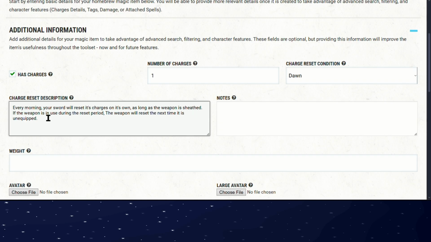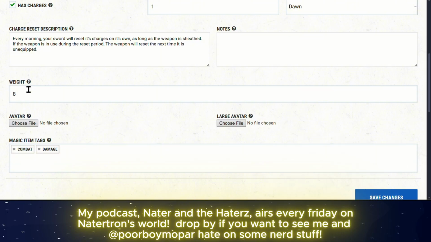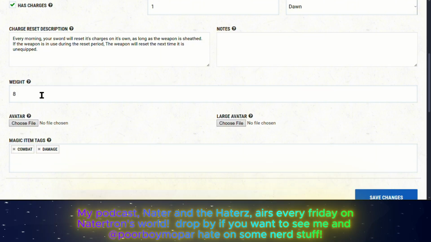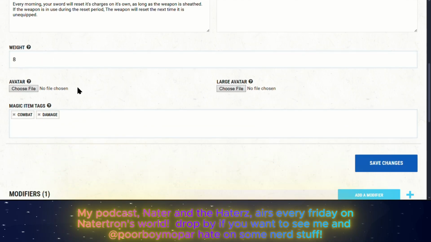Make sure your spelling is right, especially if you're going to post it or share this, just as a courtesy to the other people that might use this weapon or whatever magic item you may be making. They might have no idea what you're talking about. Make sure to also put a weight on the item. I usually like to keep it pretty low, not crazy.